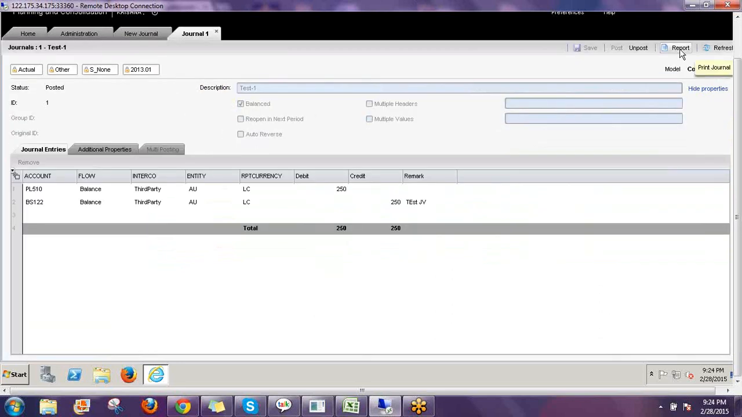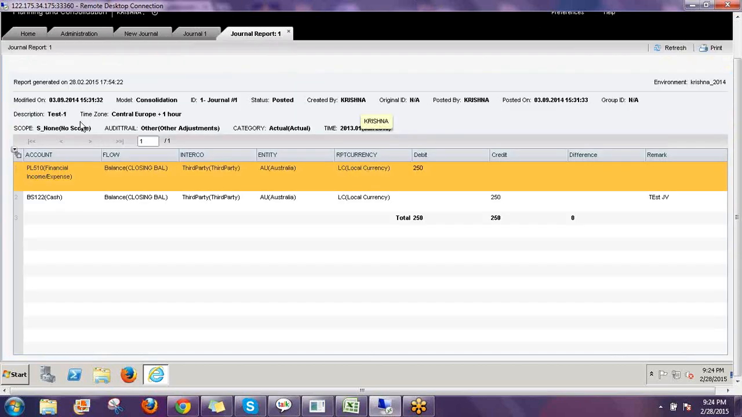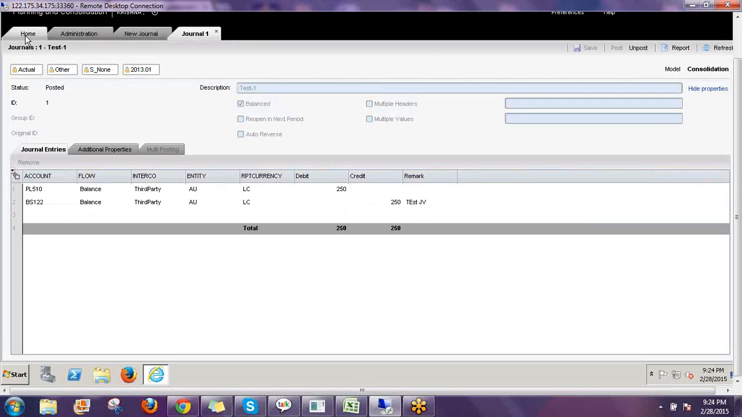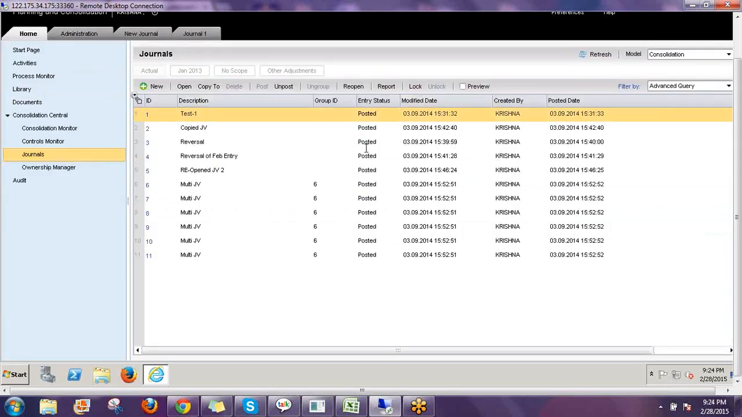Like report. In this report, the system will show all the detailed line items and header items, and then the debit and credit, and you have a print option here. It will show the report generated, ID number, status, posted by, all these details, and you can print this JV. Either you can do it from inside the journal template, or from here you can select report.